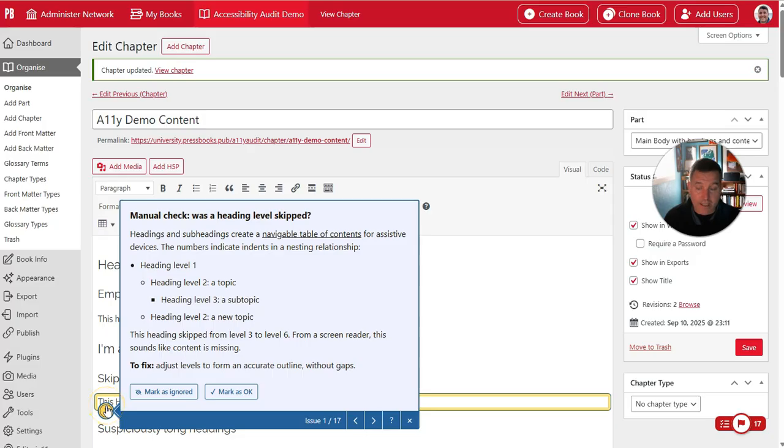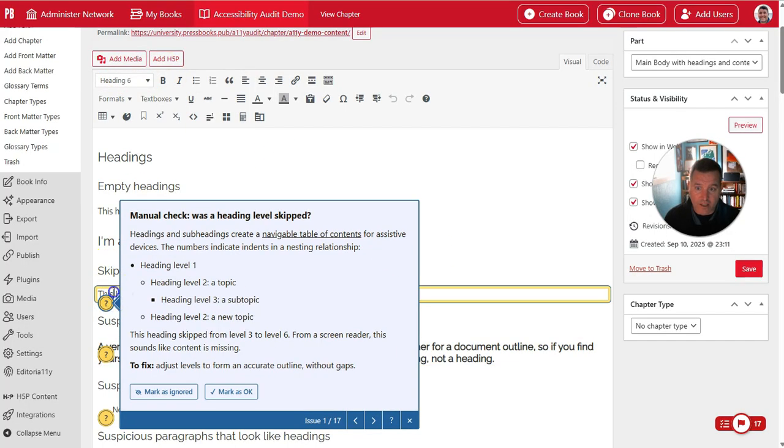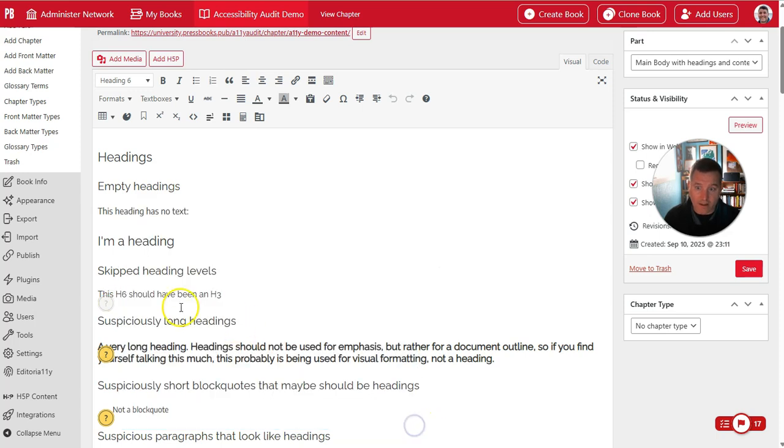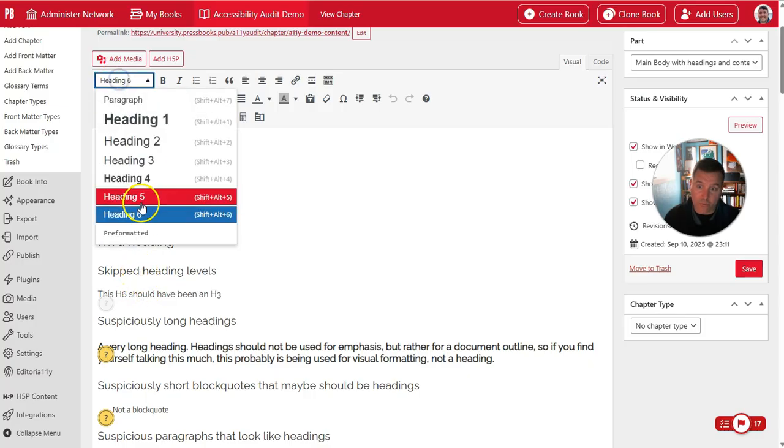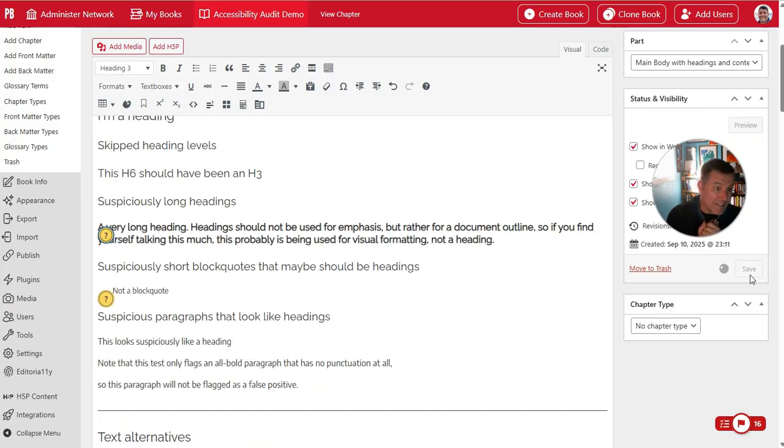Now in the visual editor, I can look at this next alert, and it's telling me there's a manual check. Did you skip a heading? Well, I'm going to look here in the visual editor, and I can see that's an H3. This one right here is an H6. So I did, in fact, skip a heading. I could dismiss this and say, you know what? I want to make that an H3 or an H4. If I turn it into an H3, you'll see these are now parallel, and I no longer have that alert or that issue anymore. After fixing an issue, you'll want to click Save.